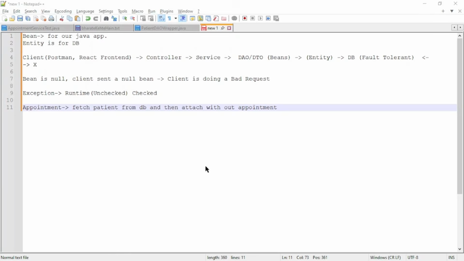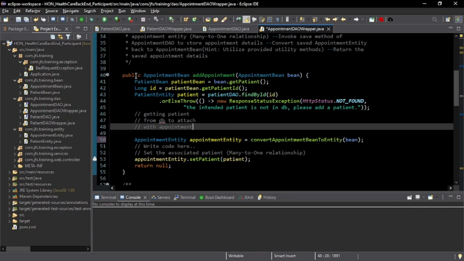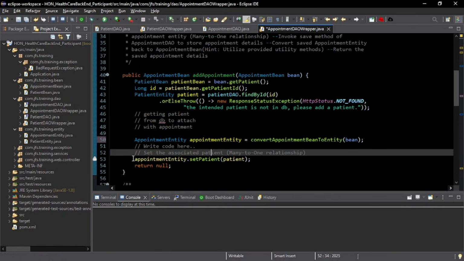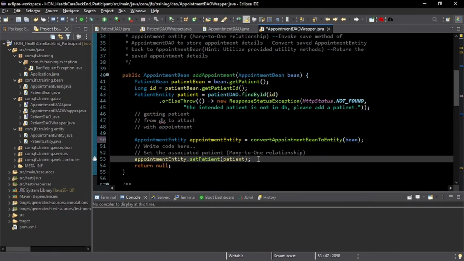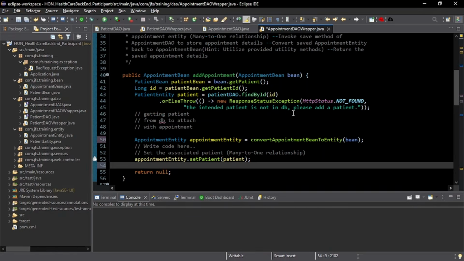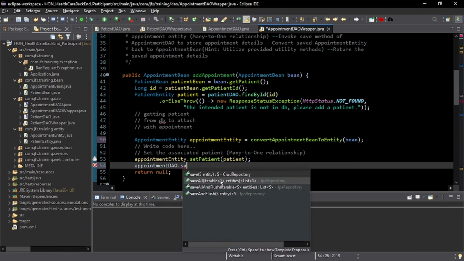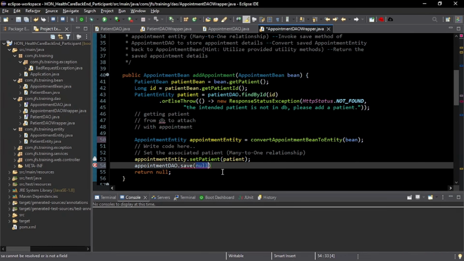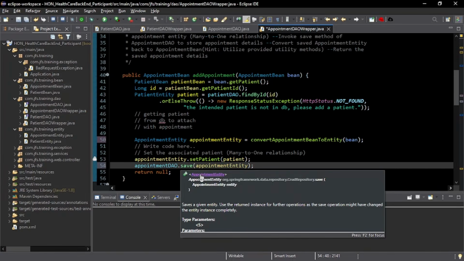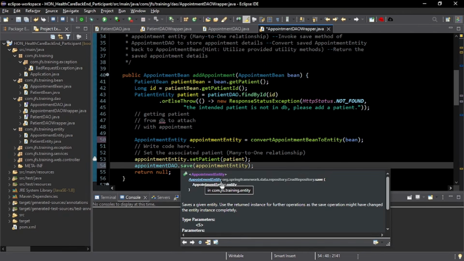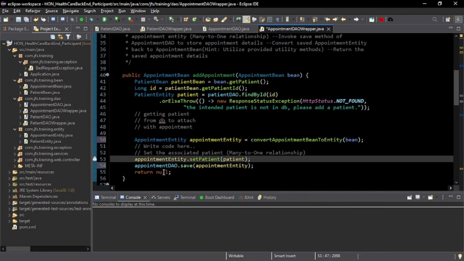So we are doing this in this particular method. Here we have set the patient with appointment. Now we need to just save this particular appointment. So I will call appointment DAO dot save, and I will pass this appointment entity. This save method will return my appointment entity, and we need to convert it into a bean and return.